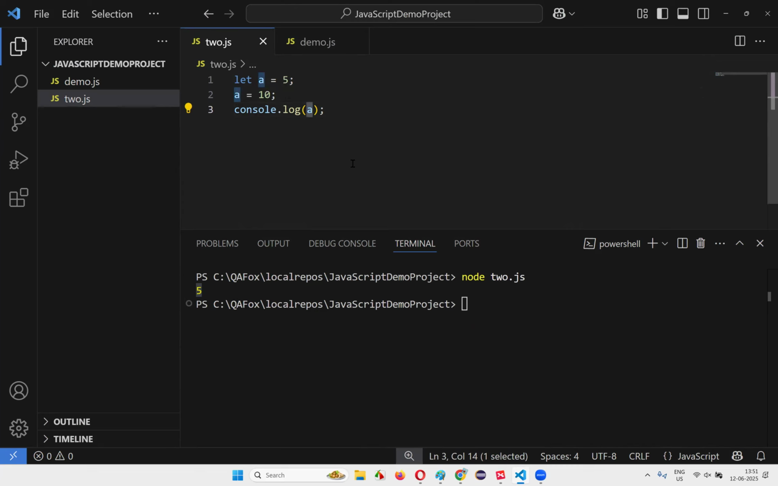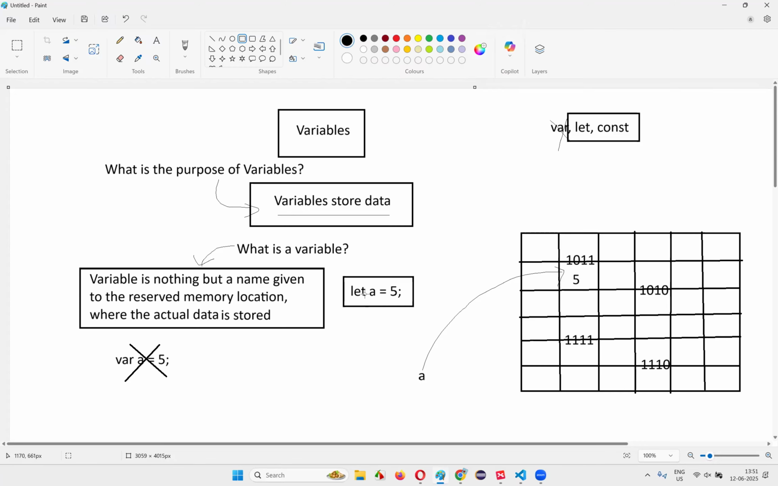Now if I print this variable a, 5 will be printed or 10 will be printed? The latest value 10 will be printed, guys. How will this happen? Here earlier you said let a is equal to 5. Then, in the next statement, you said a is equal to 10.